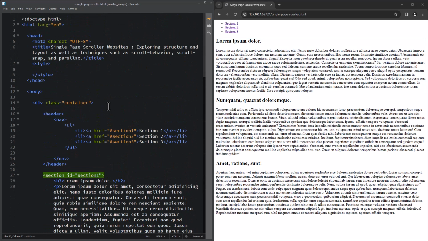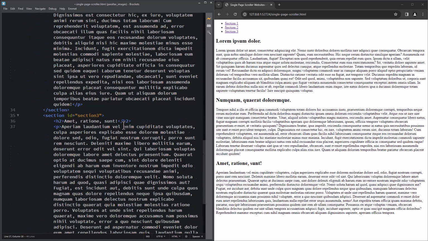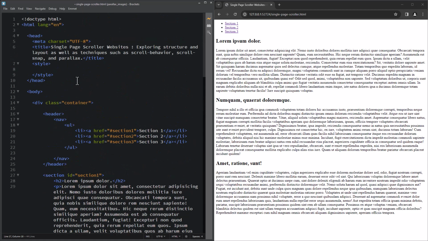Okay, so I've now got a navigation with 3 items, and each of those link down to the particular sections that are on the page. That's basically the structure that I'll start with. And let's jump into the CSS for actually adding a little bit of style to this.